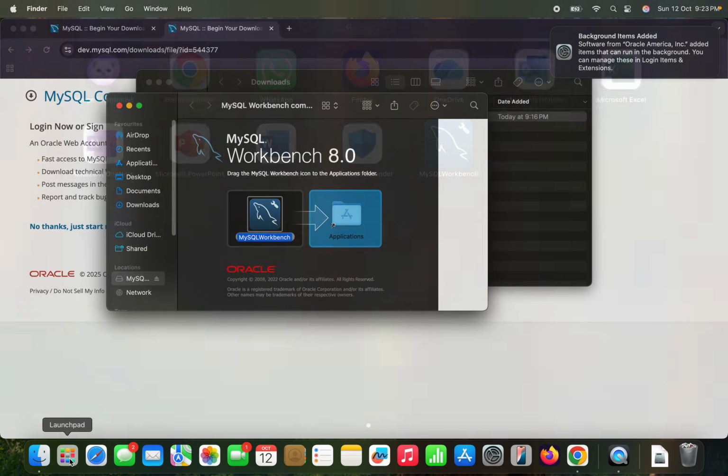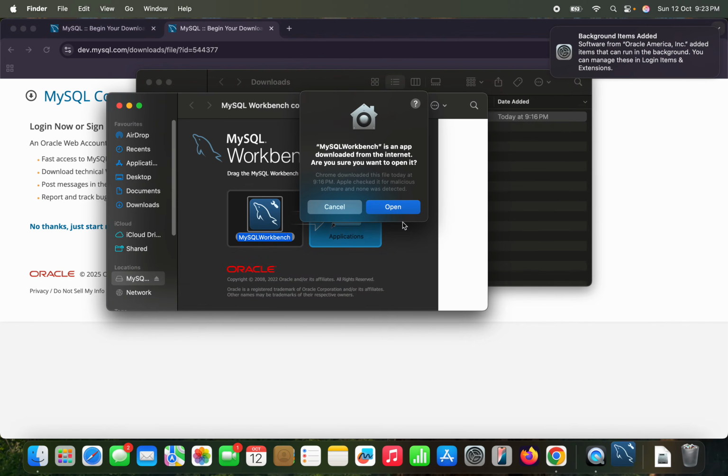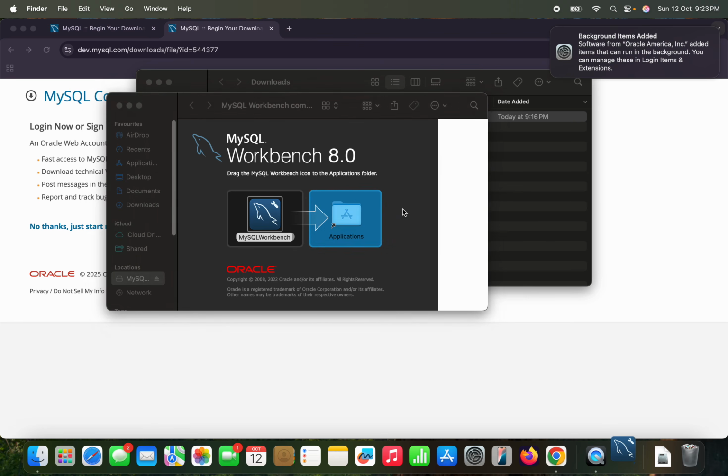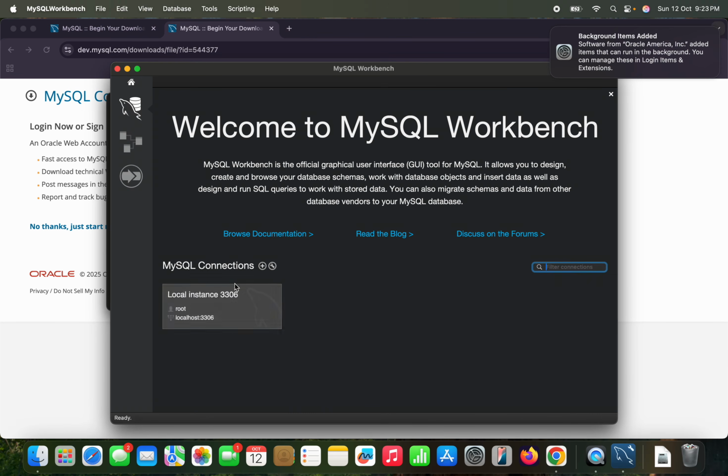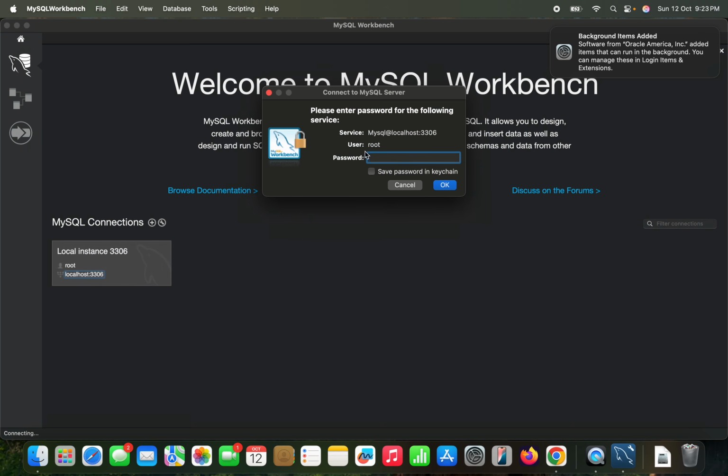Now go to your launchpad, search for MySQL Workbench, and open it. See, you get a connection icon. This connection icon is for the MySQL server that we have installed. If you have used MySQL Workbench before, you can make a connection. I already have the connection, so I'm going to open it, and it is going to ask me for the password for my root user. The root user is the user that we configured for the MySQL database.